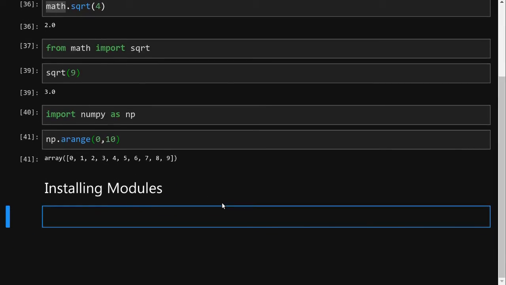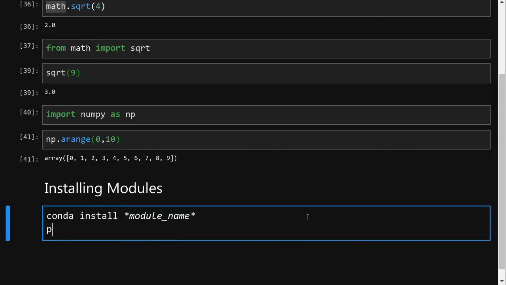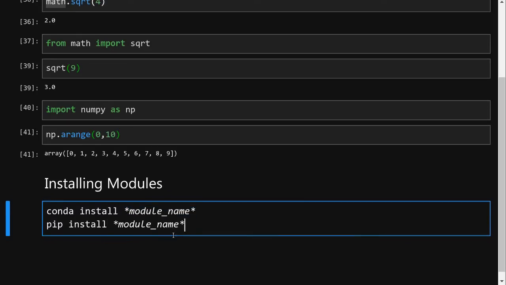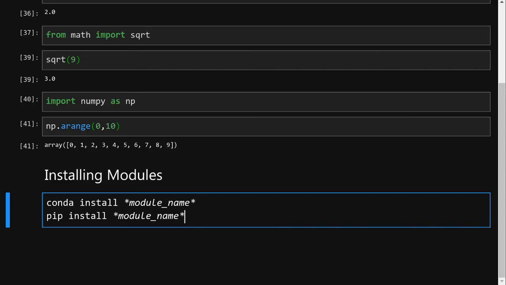All you need to do if you are using Anaconda is to type conda install, and after that you can type the module name, obviously without the stars, just the name of a module that you want to install, whatever it is. If you're not using Anaconda, you do the same thing but with pip install, and again you type whatever module name you want to install. That's it. That's all it takes to install a module.